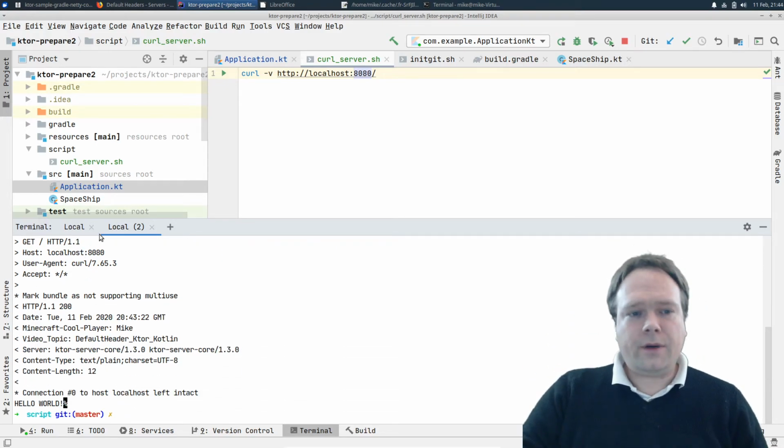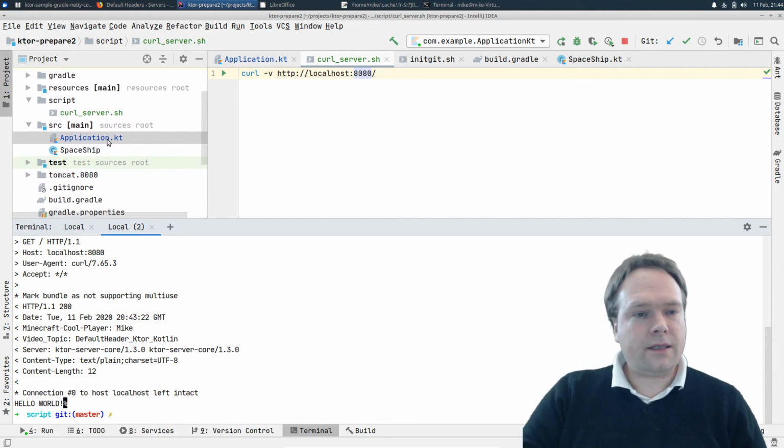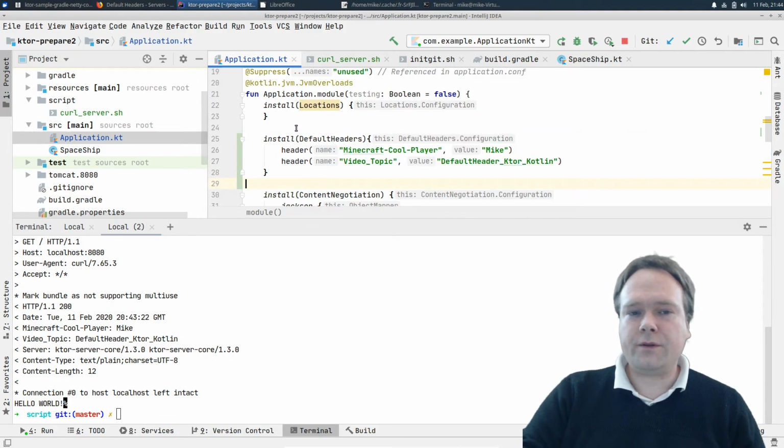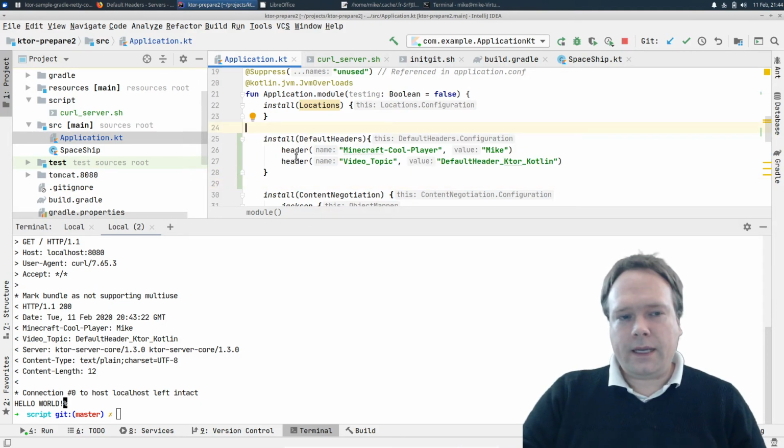So that's actually just what I want to show. If you want to add some default headers, then the default headers feature can be very useful. Yes, try it out yourself.